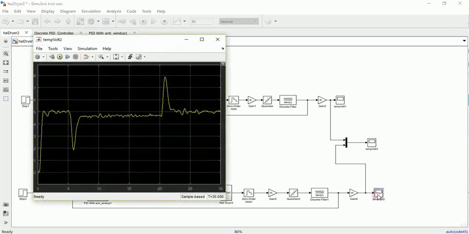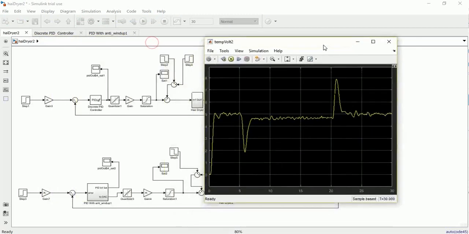Now let's take this result with a different wind-up method, and we see the same characteristic. The disturbance is too big. The system cannot recover. It produces the maximum it can produce, but there is an error.